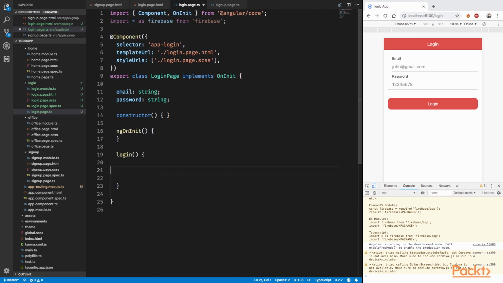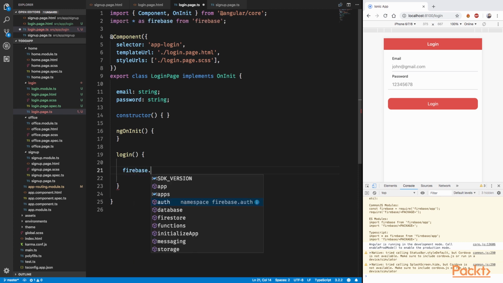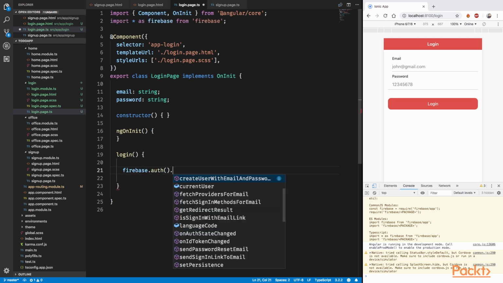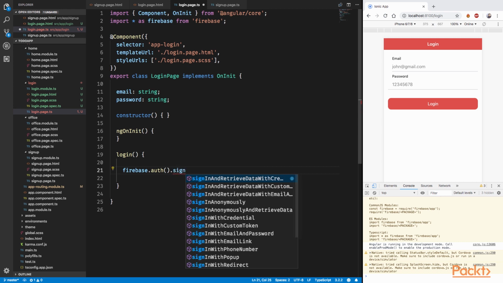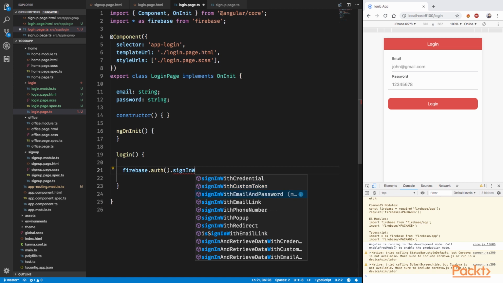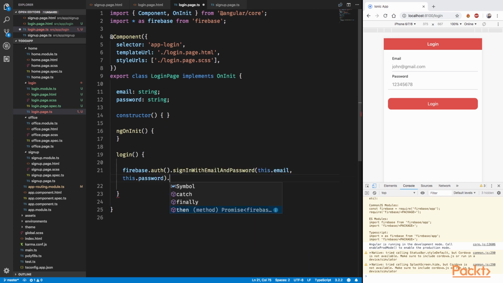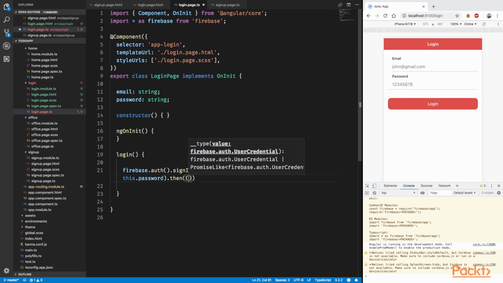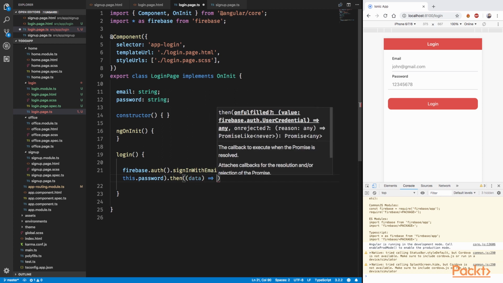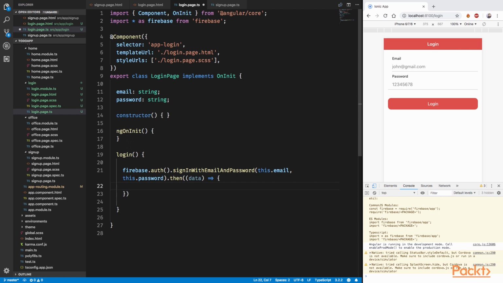Now that we have the Firebase SDK imported, we can use it to log the users in. So here we'll start by typing in firebase.auth, and of all these functions, the function that we want to use is signInWithEmailAndPassword. This function takes in two arguments, the user's email and the user's password, and we can execute the promise on this function. So in the then callback, we get the same object as response that we get when a new user is signed up.